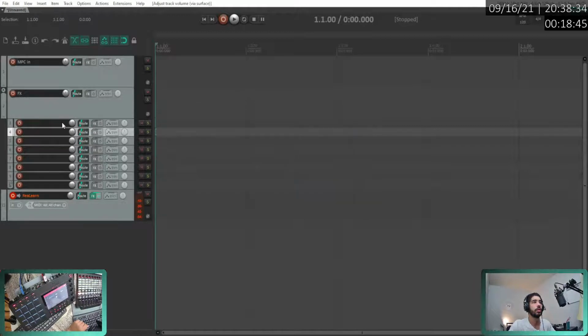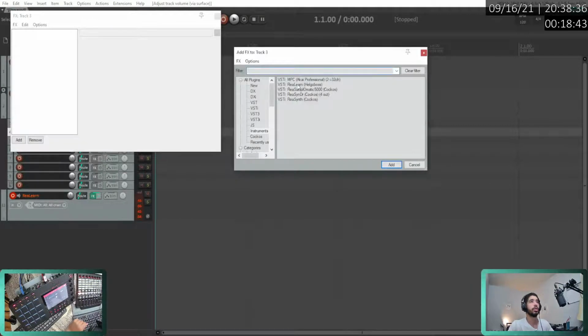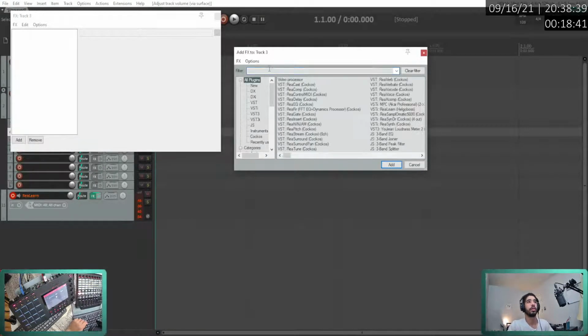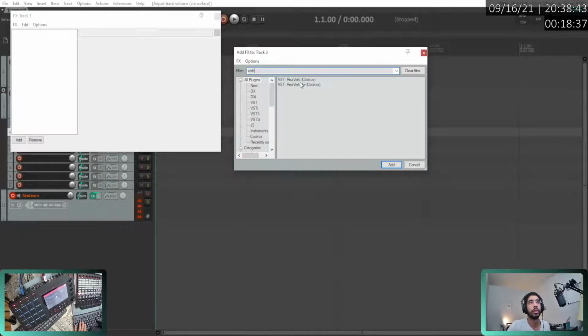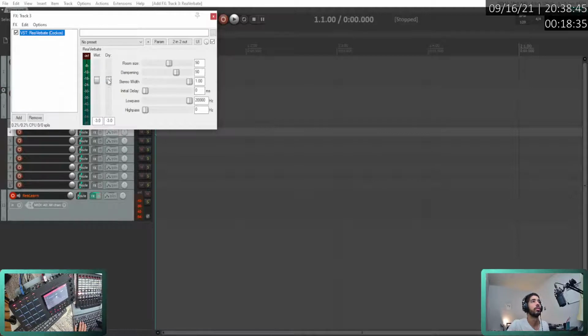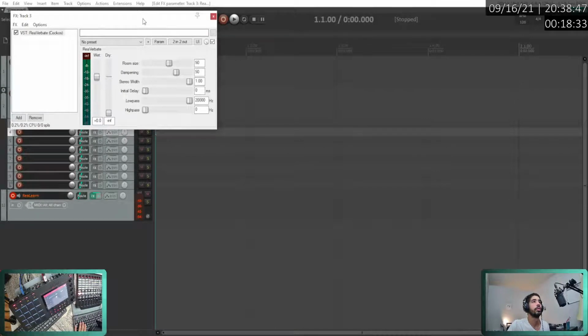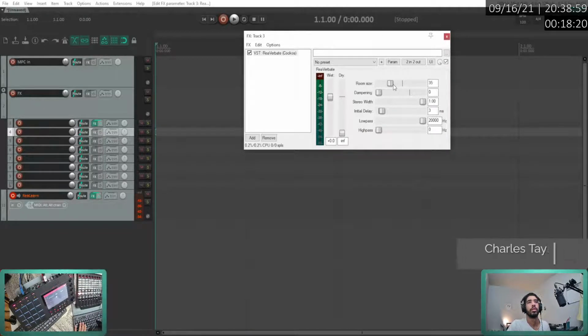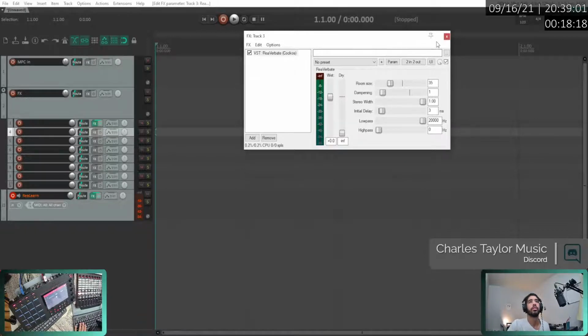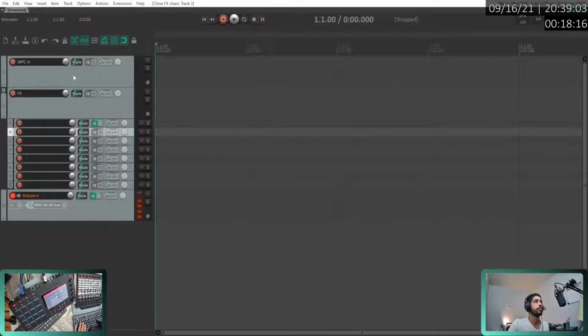Routing is fine. We want an effects on here. We're going to say all plugins. Verb 8. 100% wet. Initial delay, say 3 milliseconds. Room size. Stereo width. Dampening. Something like that should do.